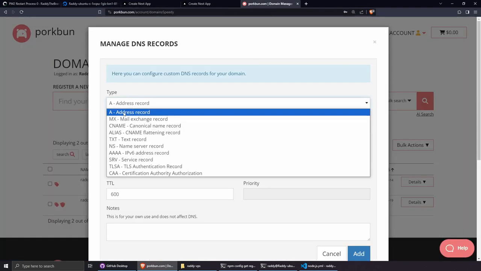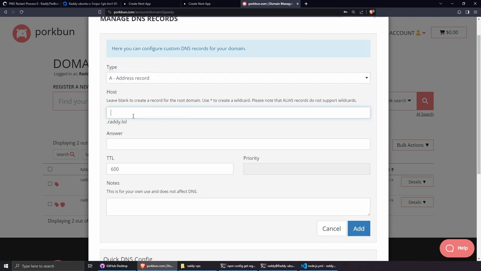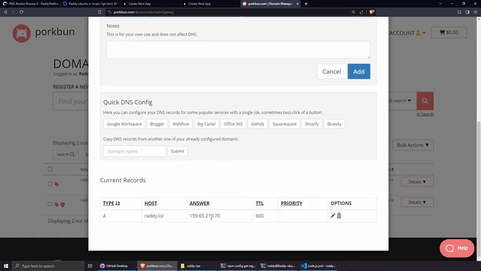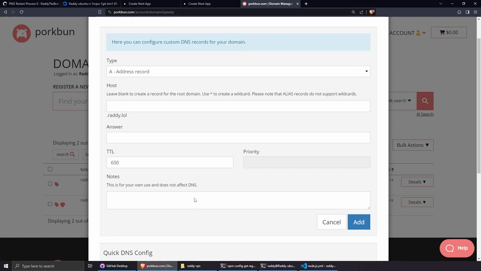The first one is going to be an address record, or A record, and then the host is going to be blank. So this is going to be basically ruddy.lol, and then the answer will be the IP address. That's it. All we need to do is add it. And then this is going to be added here at the bottom. And also I need to add one more.